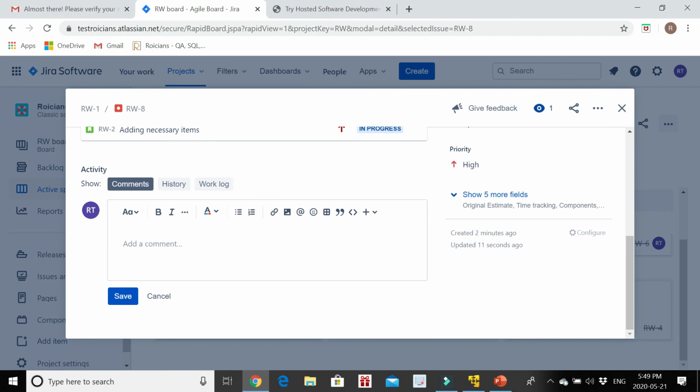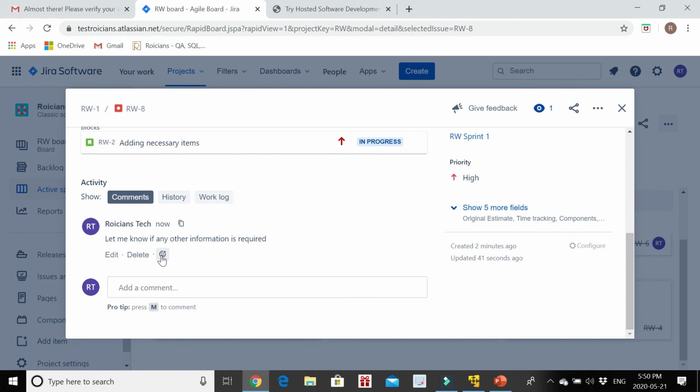In this comment section you can write down and send your message. You have all the emojis, everything is here. So it's just like your chat section. You can chat with the developer from here, and when the developer has to communicate anything to you, they will also send you a comment and you can read it from here.